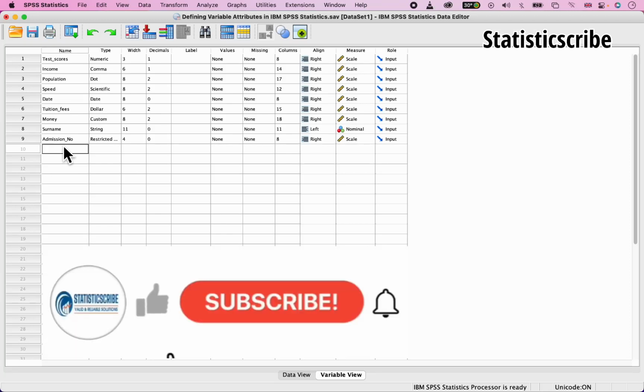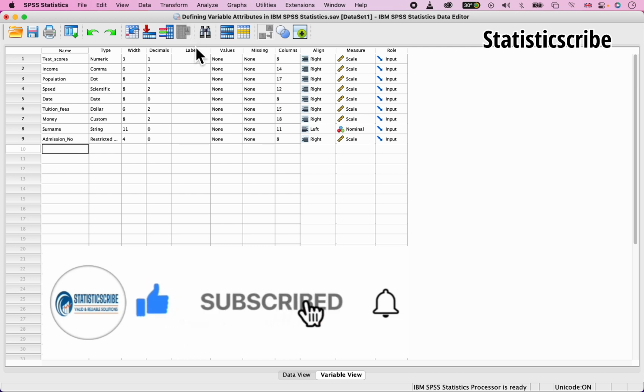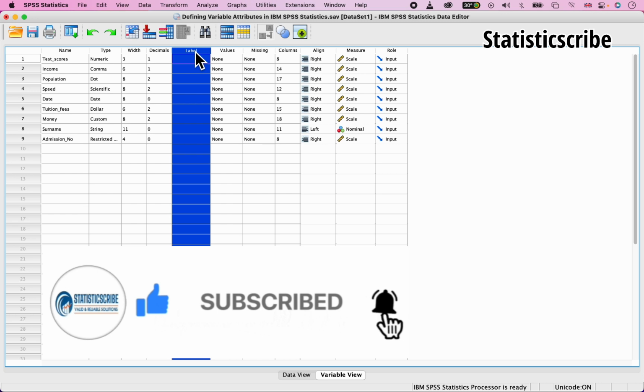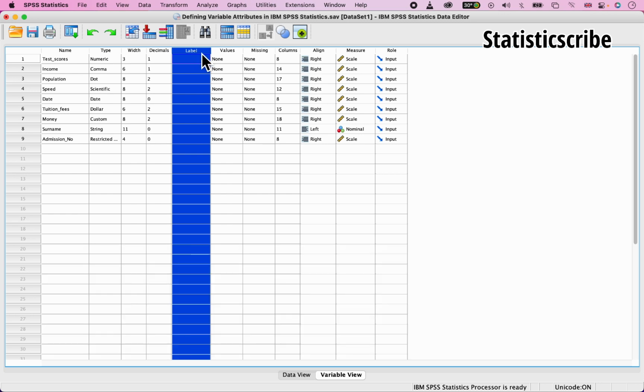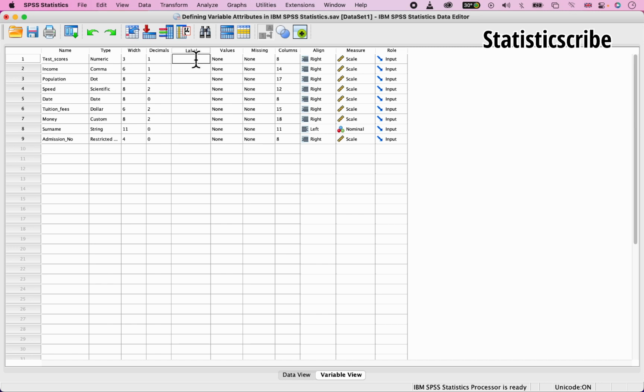God willing, in these tutorials, I'm going to explain the label attribute in IBM SPSS Statistics. The label attribute here is just a variable attribute in IBM SPSS Statistics. It is just a brief but descriptive definition or display name for the variable.